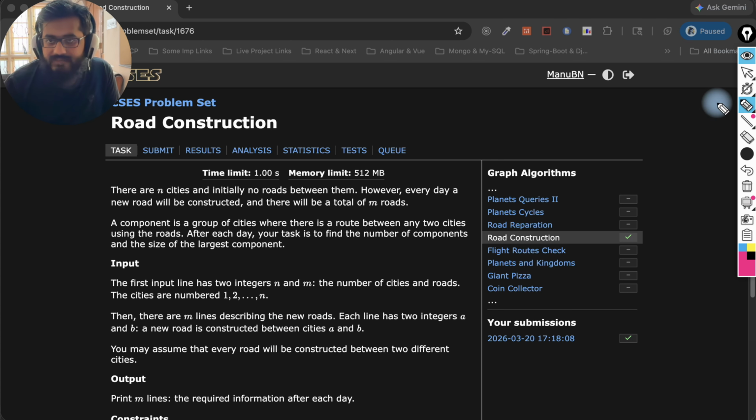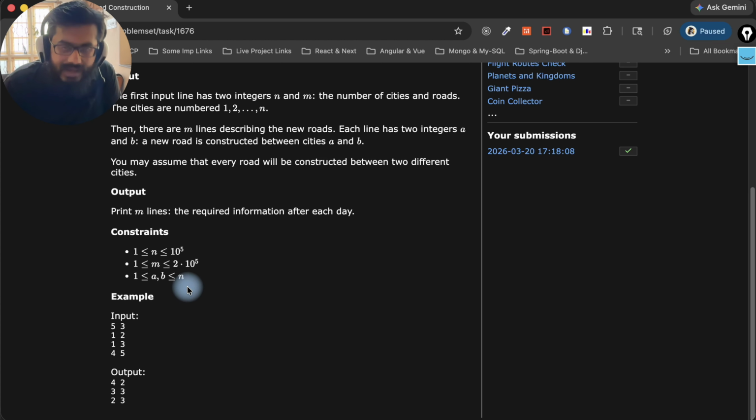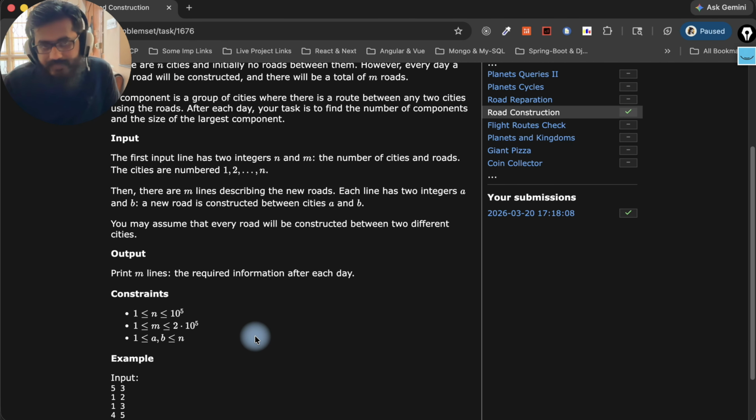Strictly within this question, they have mentioned these constraints. N has to be greater than or equal to 1 and less than or equal to 10 to the power of 5. M has to be greater than or equal to 1 and less than or equal to 2 into 10 to the power of 5. And the values a and b have to be greater than or equal to 1 and less than or equal to n. These are the constraints they have given.